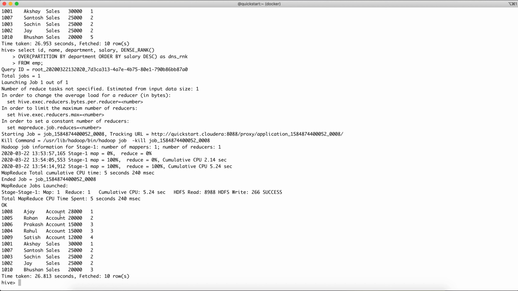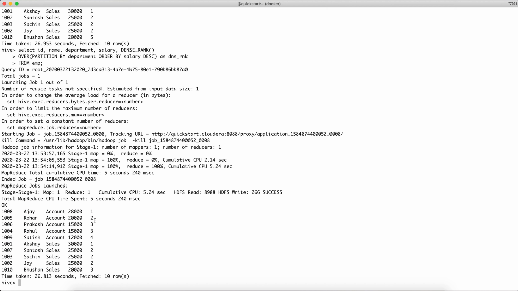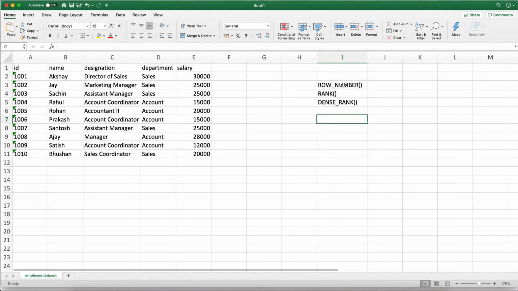Now here what it did, instead of skipping 4, it has assigned the number 4 here, and instead of skipping the numbers 3 and 4 here, it has assigned the third rank to the next row. So this is the only difference between the dense rank and rank analytical functions. Okay, so I hope you understood these Hive analytical functions.